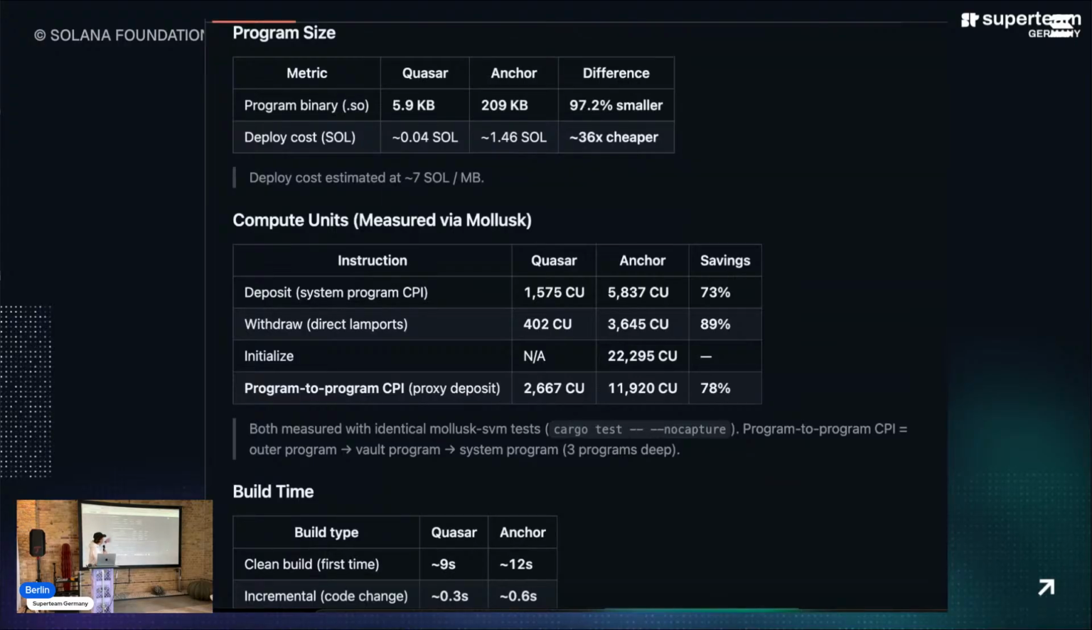Here's a direct comparison between Anchor and Quasar. You can see the program binary is like 97% smaller. It's mostly because we don't have to put in the whole Rust standard library. The deploy cost is 0.04 SOL versus 1.4. So it's like 30x cheaper. Then also the compute units, whenever you do a transaction, are much cheaper. And the compile times are also faster. So if you want to try a new beta framework that came out like last week, this is a cool thing to experiment with. Or if you're just poor and don't want to pay so much SOL to deploy a program, this is a perfect choice right now.